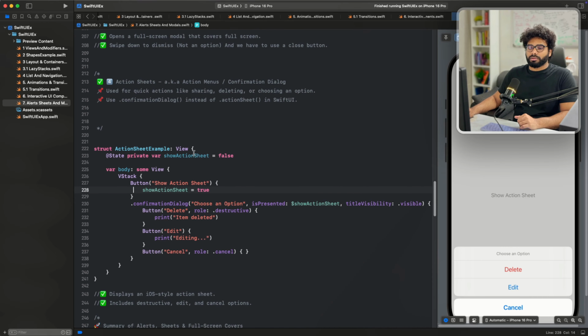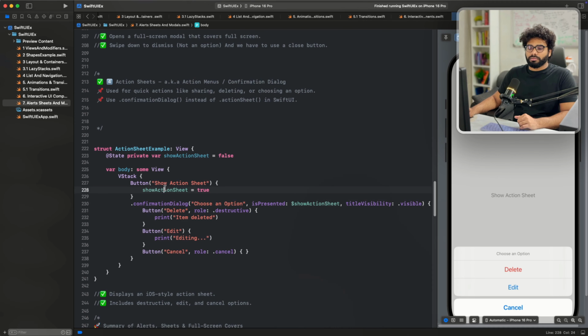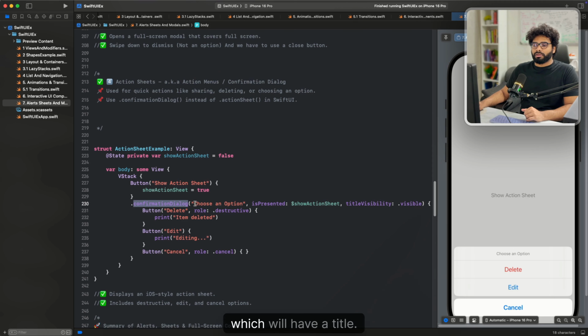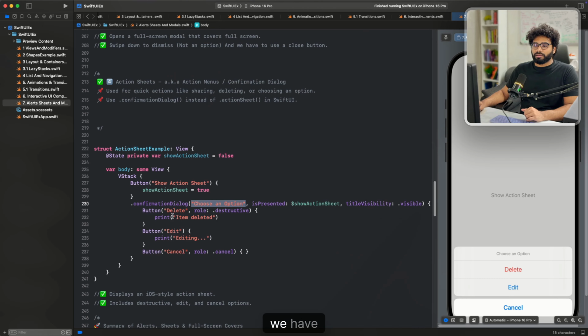And here in the example, this is our full example. We have dot confirmationDialog on our button. When you click the button, it will assign the value true to our state property, and the isPresented parameter of confirmationDialog is where we have mentioned our state property. As soon as this becomes true, it will trigger the confirmation dialog to appear, which will have a title, choose an option, which is right here. And we have given the title visibility as visible so that the title is visible. And we have two buttons and the third one as well. So you can see there is a separation between the first two buttons and the third one. So by default, the cancel role button will appear separately.